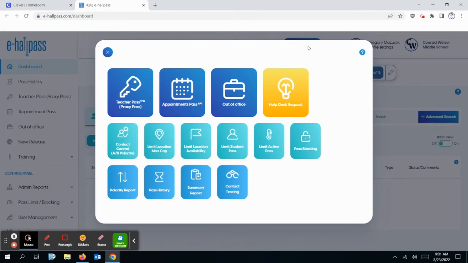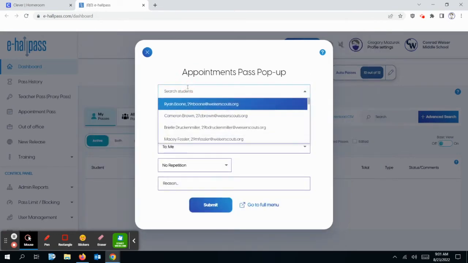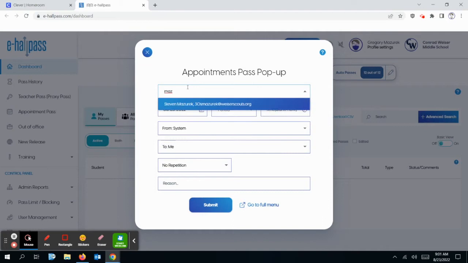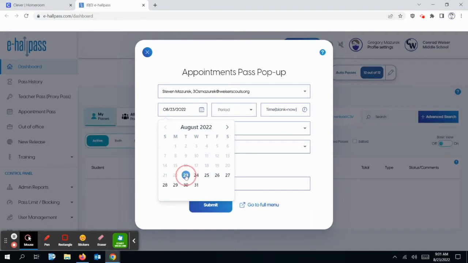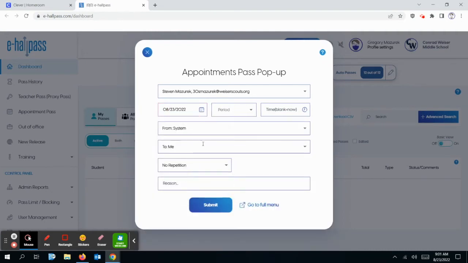So I actually want to make an appointment pass. And when I do that, I can search for students. And I'm going to search for a student. You put the student's name there, and you choose the date that you want the pass to be. And I'm going to make this for today. You don't necessarily have to designate period, but I'm going to do that. I'm going to put in a time as 10:01 a.m.